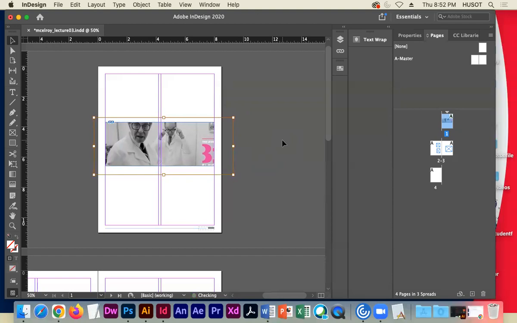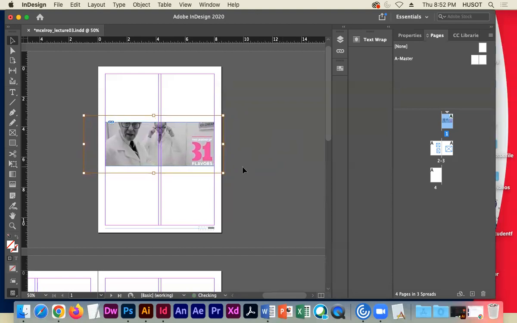So I'm just going to make it a little smaller so it fits inside the box. I'm going to make it small enough where I can see 31 flavors and the dudes. So yours should look something like that. Remember, to get to the content in the container, you have to click on the circle that appears inside that blue box, or you can also double click on it. If you double click on the box picture, it will give you the picture in the box.